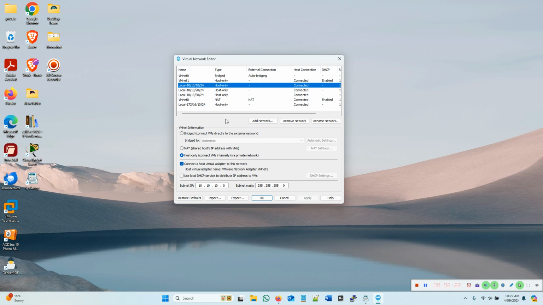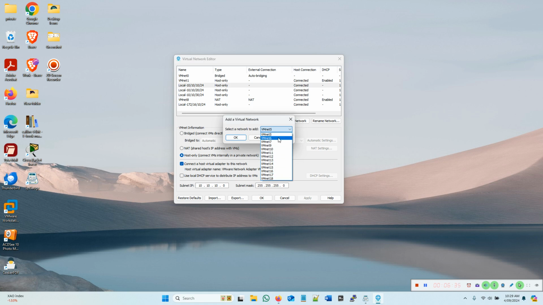Let me show you a demo of how to create one. You go to Add Network and select one of the free adapters. There are about 20 adapters available, so you can select one that is not currently being used. Usually when you install VMware Workstation initially, you can see two adapters. One is a host-only adapter. The other is a NAT adapter, which is NATed to your physical adapter in the laptop.